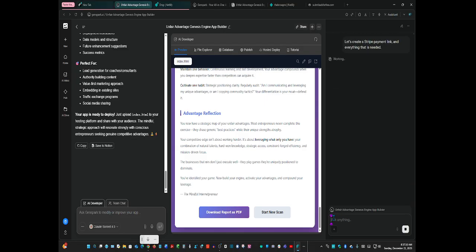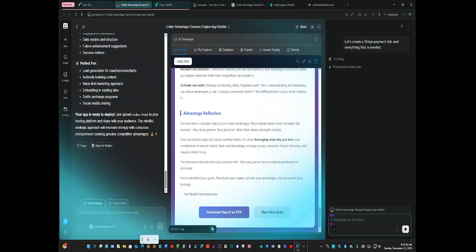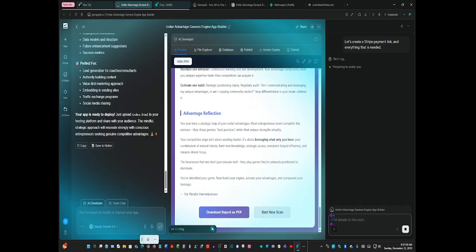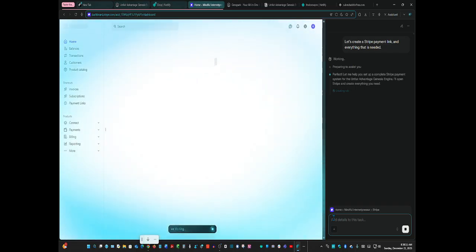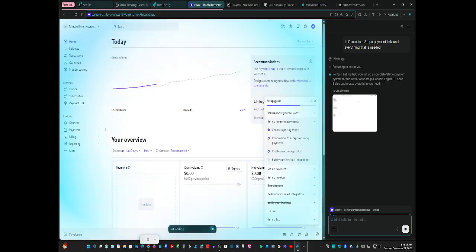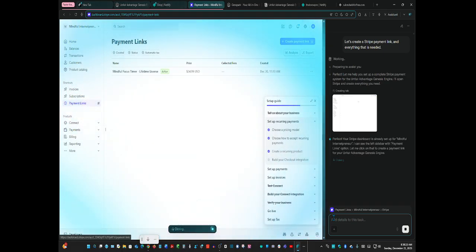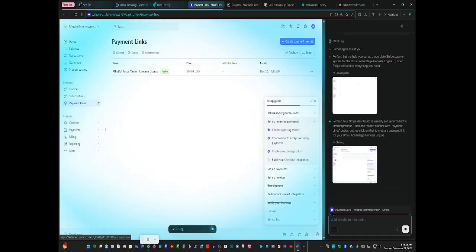Okay, hopefully that'll work. So it's going to have Genspark do it. What's going on here? Okay, it went to Stripe. I logged in yesterday, so it has that information. And it's going to create another payment link. Okay, I'm glad that was covered. So it's creating another one for me.